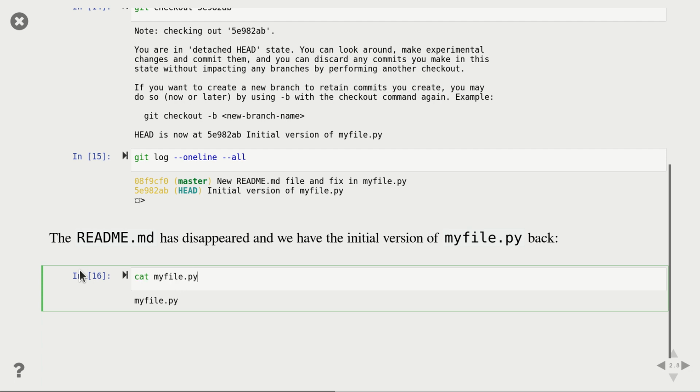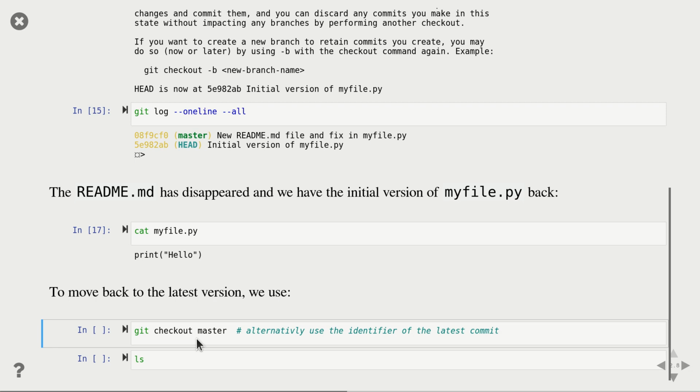Also, if I show you the content of my file.py, it's only got 1 print statement, while our second version had 2. So you can quickly see.